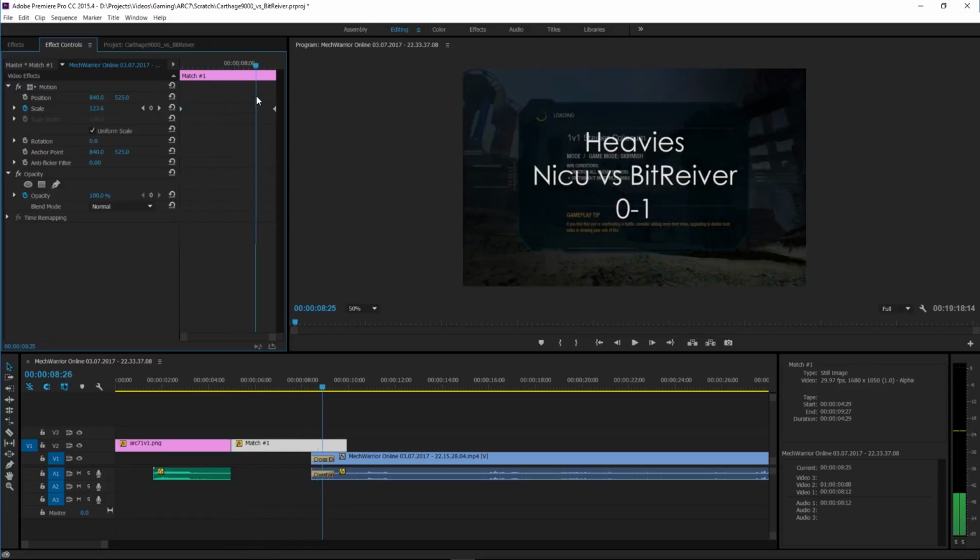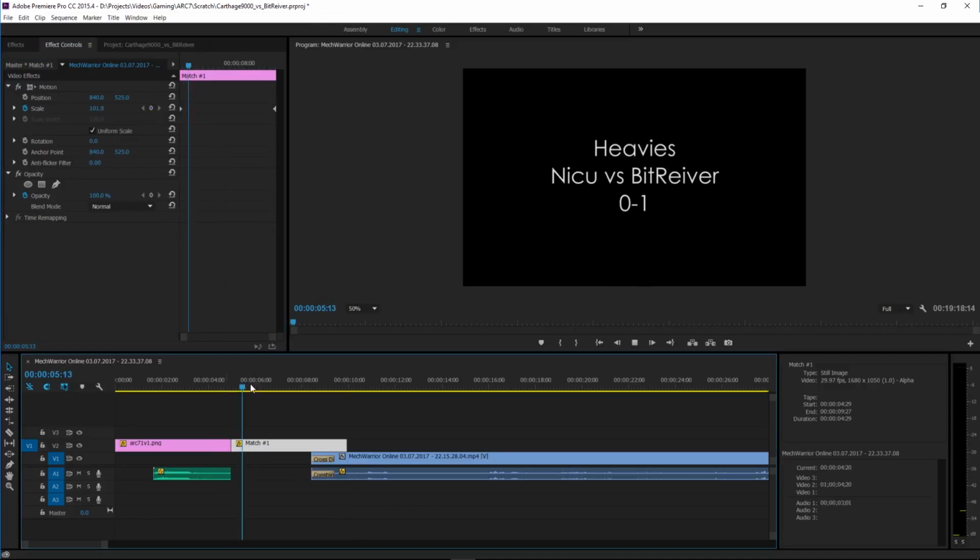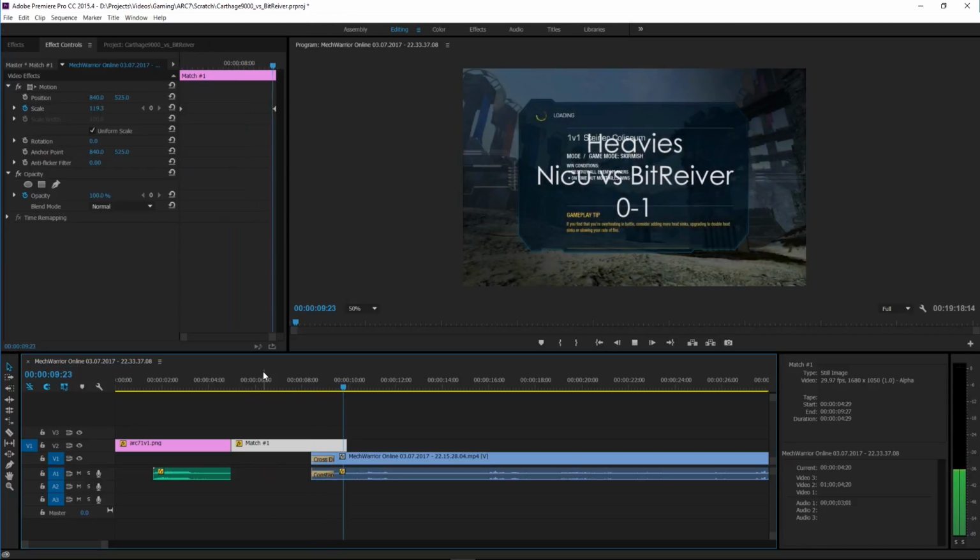I think that's a little bit too big. I'm going to change this to 120. We want it to be subtle. But what that does is subtly change the text. It makes it a little bit more dynamic and looks kind of nice.